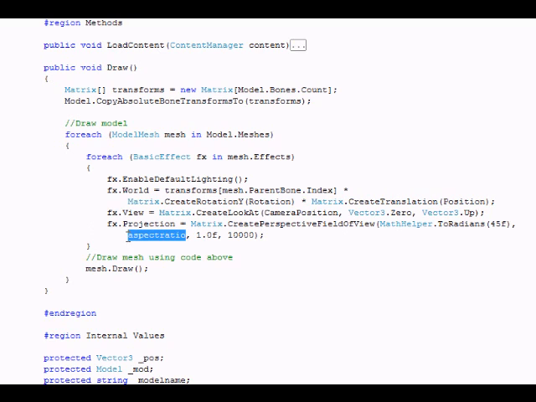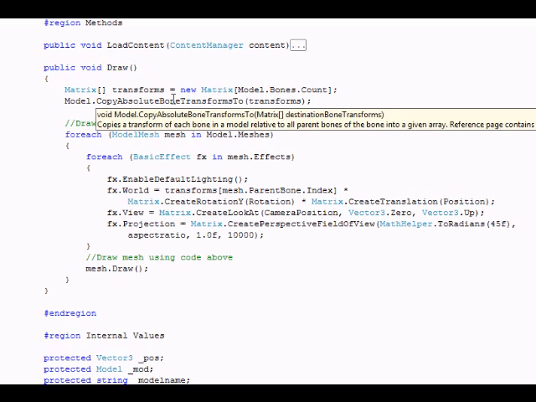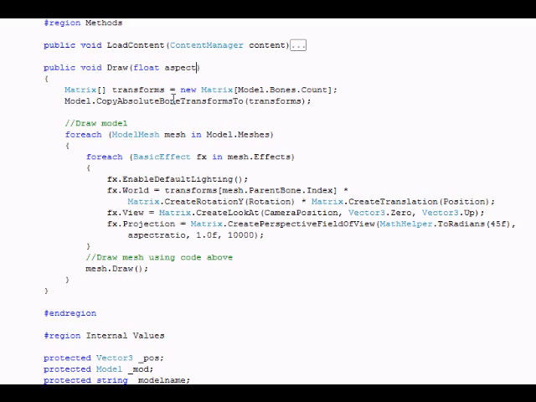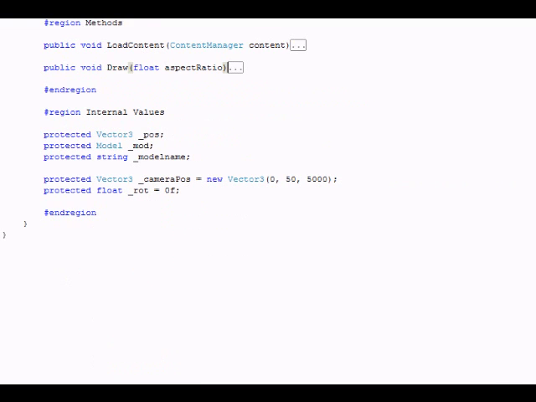Oh, yeah, we'll make a thing in here called float aspectRatio. And so this is now a parameter. So what we need to do when we call it later is to make sure we pass that value we made in the regular game back into it. So public void draw. That should be complete.